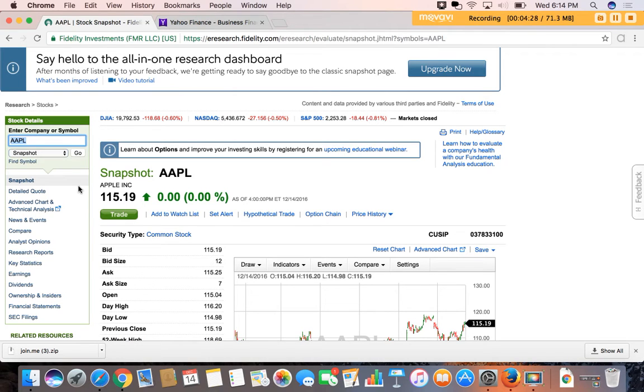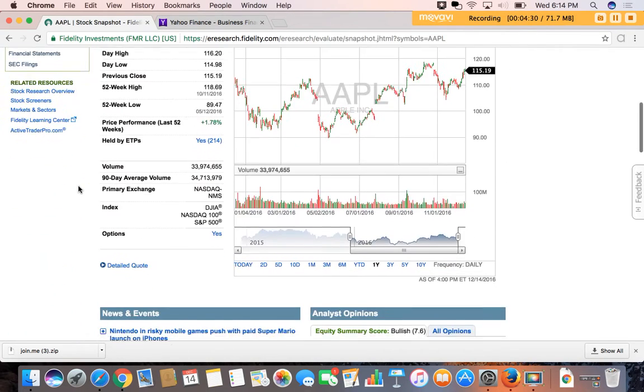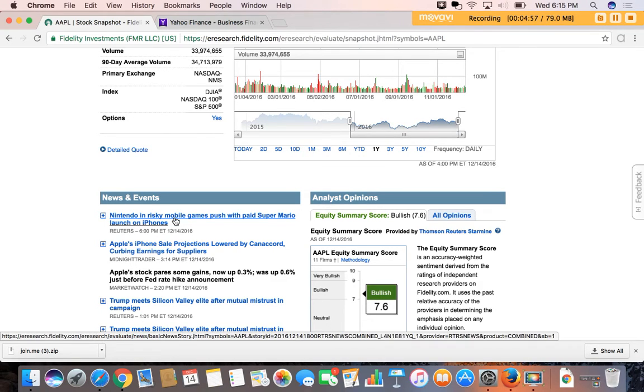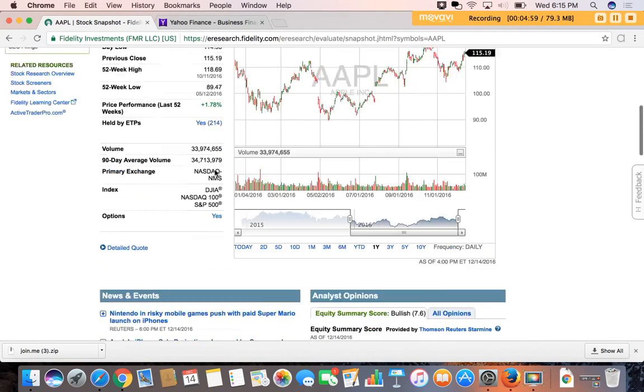I use Fidelity a lot when news comes out. If you come down here, I can see news and events and see what's happening. I'm making this video, it's December 14th. And as you can see here, Nintendo and risky mobile games push with Super Mario launch on iPhones. I'm not even looking at Apple right now, but yeah, I can see the news. I can see the latest news and see, if the technicals are moving on a stock, whether they're going up or down. I can see through the news if it's a good article or a bad article, and determine my trading strategy based on that.